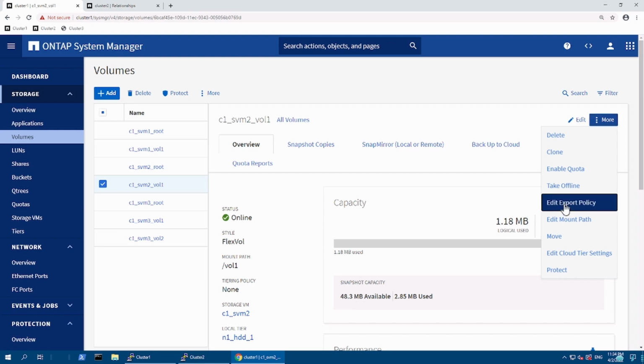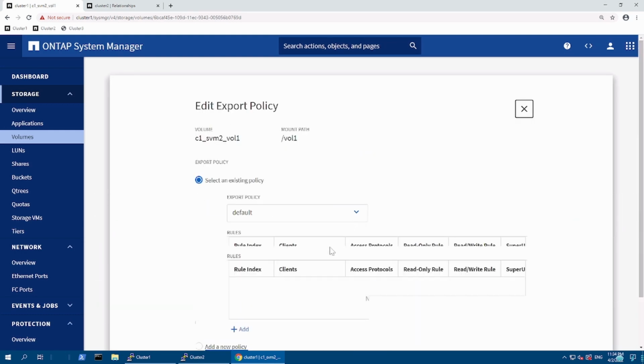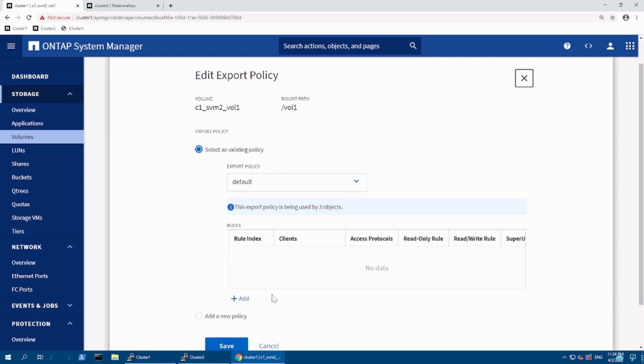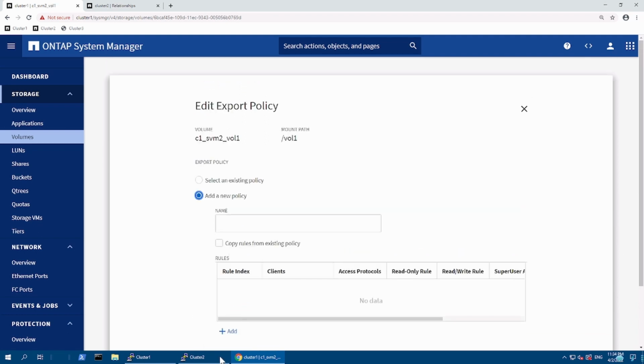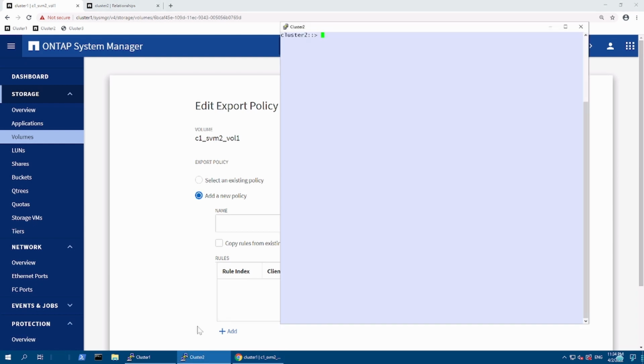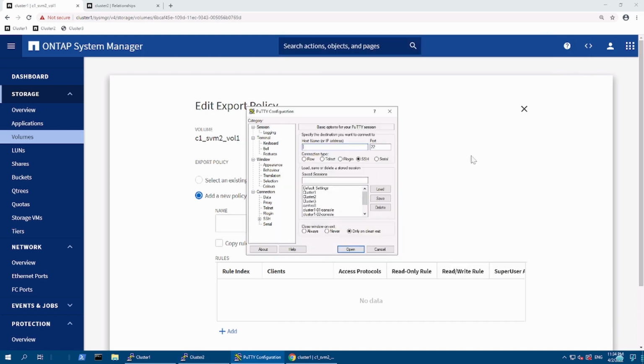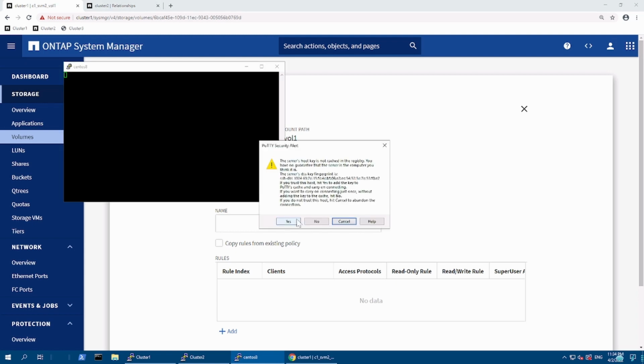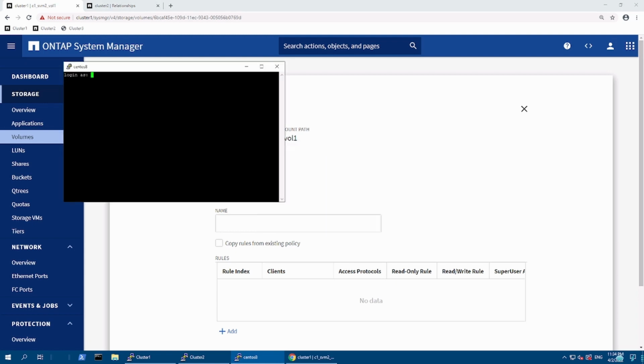Let me edit the export policy. So we'll create the new export policy for this one. I'm going to create the NFS for my client just to push some data from there. So I'll create one client. I'll take access to one client. Here it is. Root.